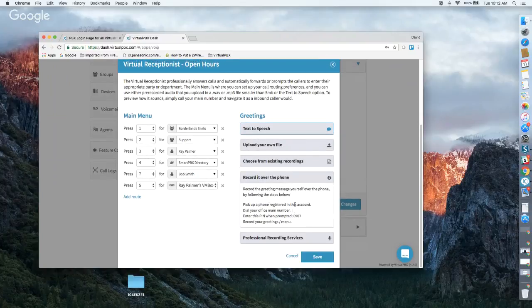Recorded over the phone. If you've not yet set up a greeting, then you can just call in. Now, when it says pick up a registered phone on the account, this means a registered VoIP phone: a physical VoIP phone like a Yealink, a soft phone, or even the web phone on Dash. Then you can just call into your main number, and when you don't have a greeting set up, it says that no greeting has been set up for this number. That's when you would enter this PIN number, and then the system will guide you through recording it over the phone.